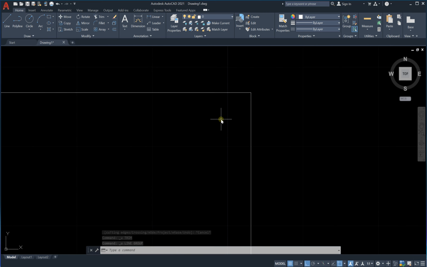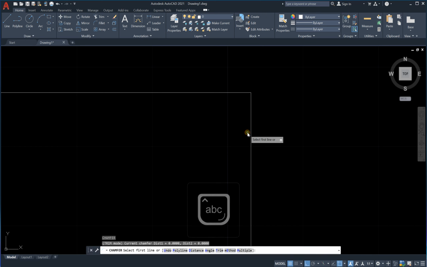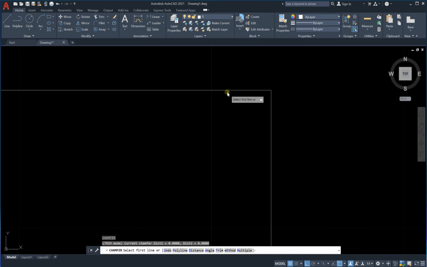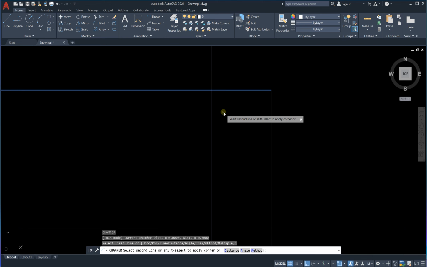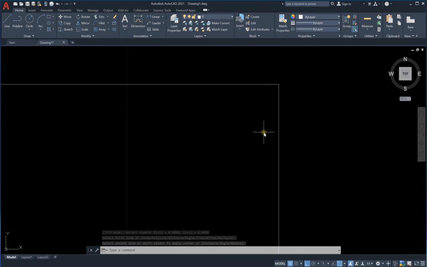You can use chamfer, CHA, okay, which is chamfer like this, and select the first line you would like to chamfer, this one. Select the second line, which is this one. Okay, you can see again it didn't do anything. Why? Because we need to adjust its own settings, like the chamfer. Then specify distance. You can see distance 10 and distance 20. What does this mean? I will explain right now.